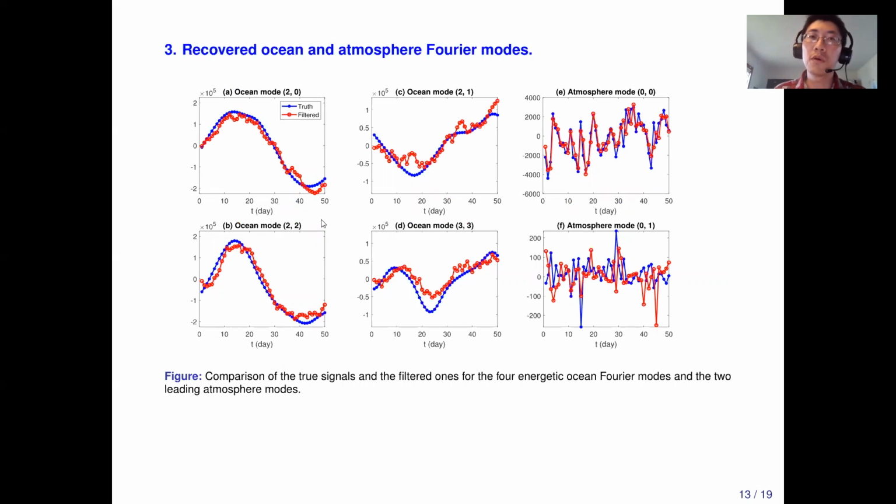But on the other hand, recovering the ocean and atmosphere will be more complicated. Here I first show the recovery of a few Fourier modes. The left four panels show the recovery of the four most energetic modes of the ocean. And these are the recovery of the two atmosphere modes. These two modes vary very slowly, so overall our filter results are quite good. And these two are slightly faster. Filtering is not too bad, but of course, compared with the floe velocity, it is slightly worse.